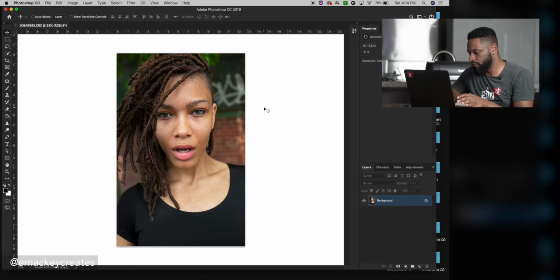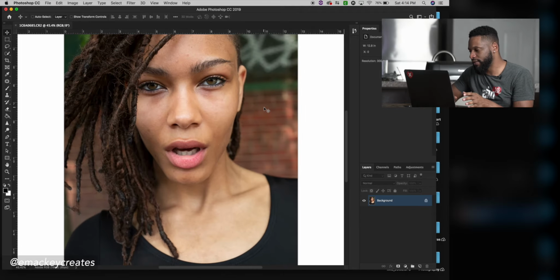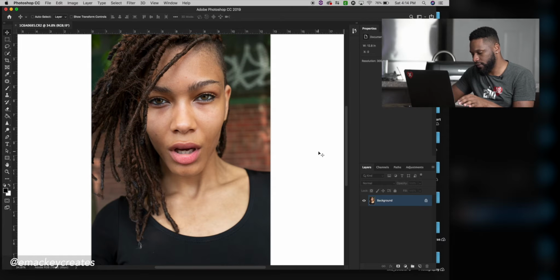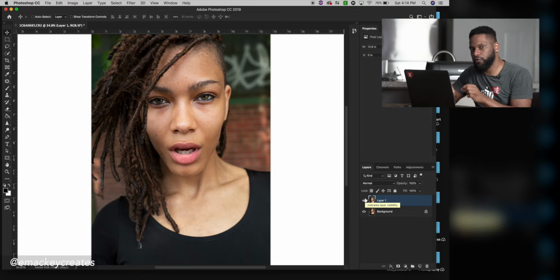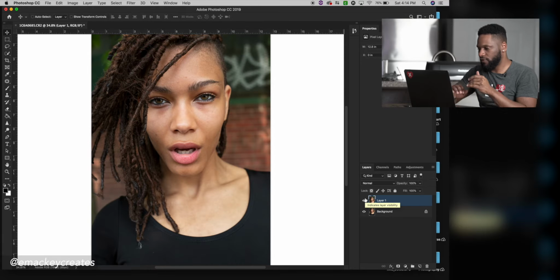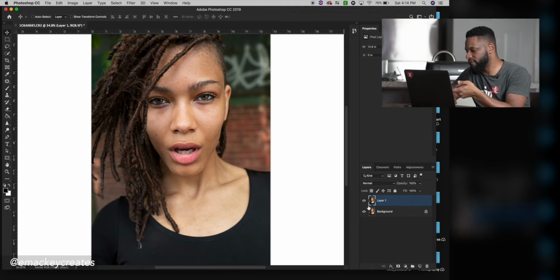Now, the very first step when you want to edit any photo is to duplicate the layer. You don't want to do anything destructive. By duplicating this layer, we're going to go Command J, and it will make a new layer right here. This layer is where we're going to do all of our work, where we're going to actually work from. And we have a safety layer at the bottom where we started, right?